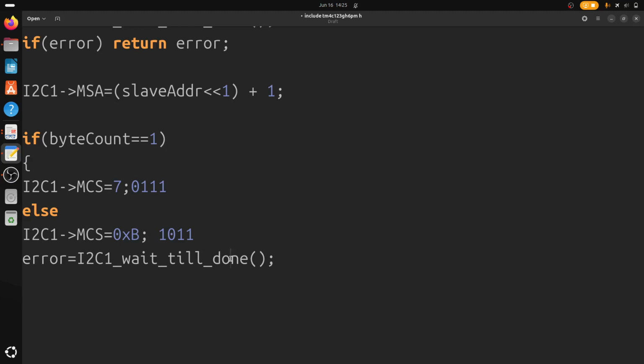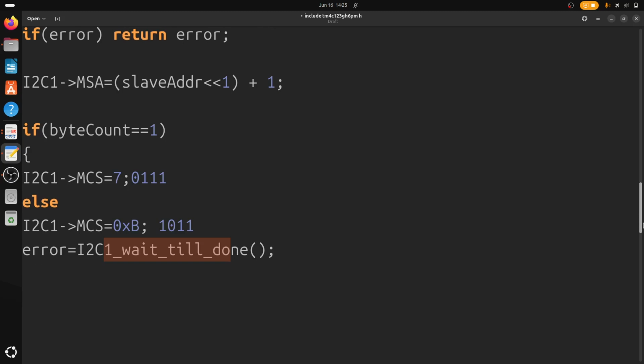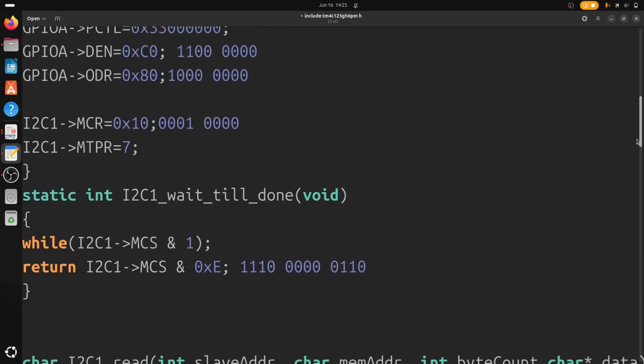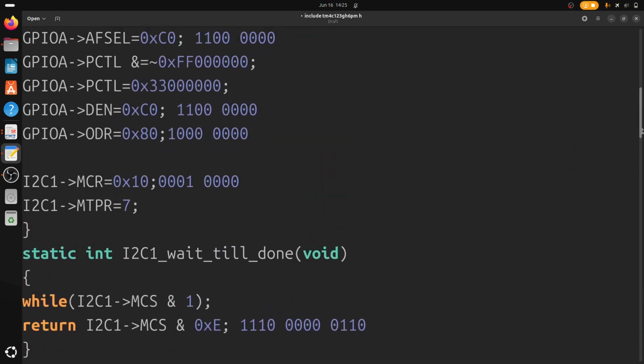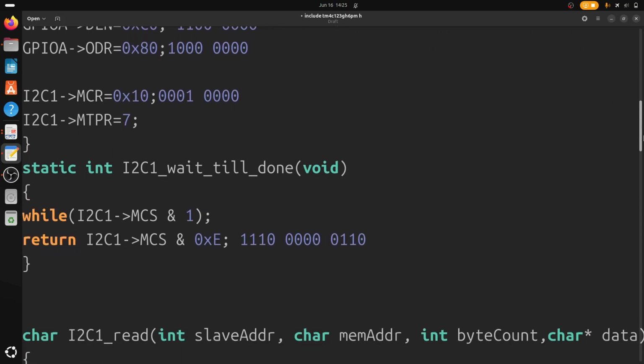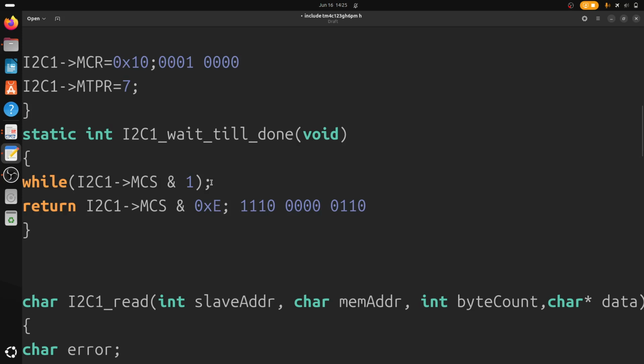This one is the bus is busy, and we are checking if the data acknowledgement bit is acknowledged or not, and those are the conditions here. That is the function. I2C is now using the MCS register value equal to 1. 1 is the busy bit, so the I2C bus is busy transmitting those data.